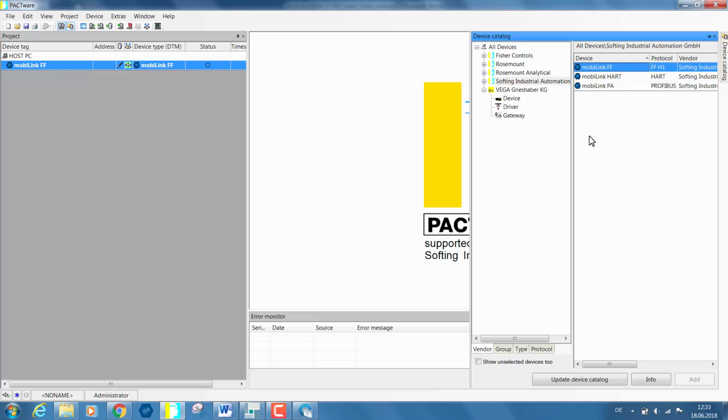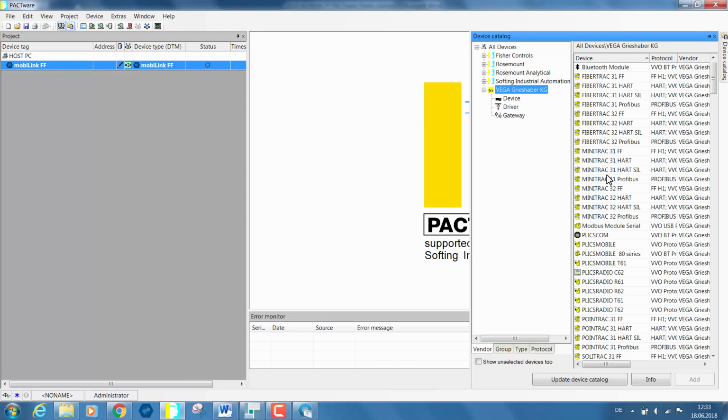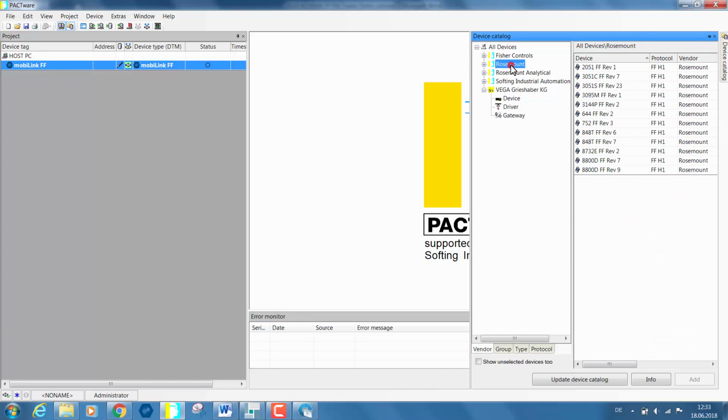In order for the mobiLink to identify the field devices, it is required to include the device DTMs in your device catalog. Two devices are used in our topology, one radar sensor from Vega and one temperature sensor from Rosemount. In this case, both device DTMs have already been downloaded from the manufacturer's websites.